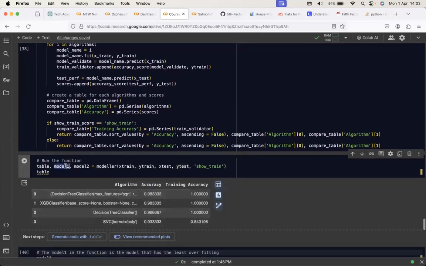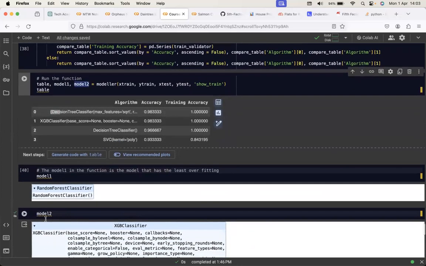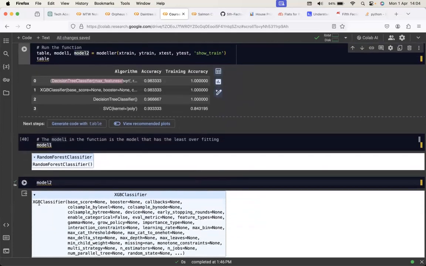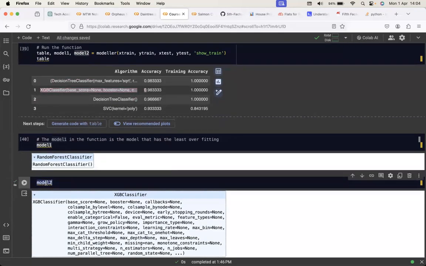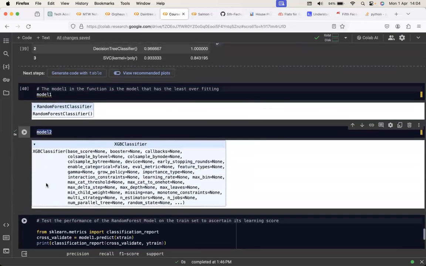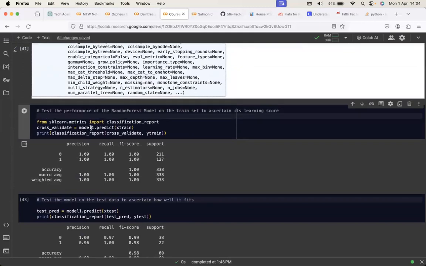So my model 1 is the first model that has the least overfitting. My model 2 is the second model that has the least overfitting. As you can see, model 1 is the random forest classifier that has the least overfitting, which is this. And model 2 is the XGBoost classifier that has the least overfitting here. All right, so I could choose any of them, the random forest or the XGBoost, but I'm working on with the random forest.